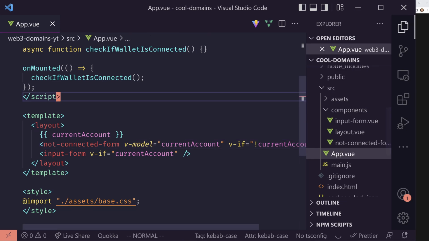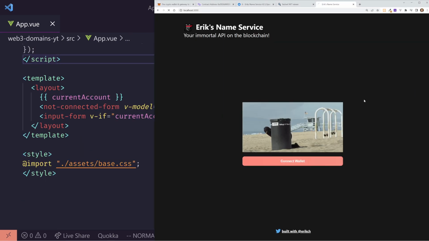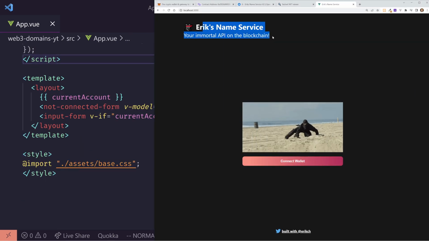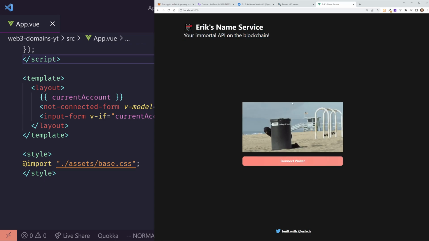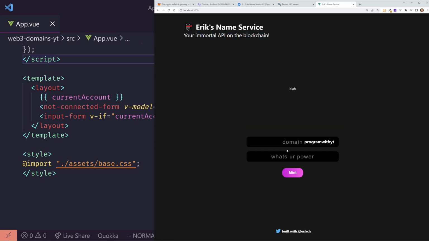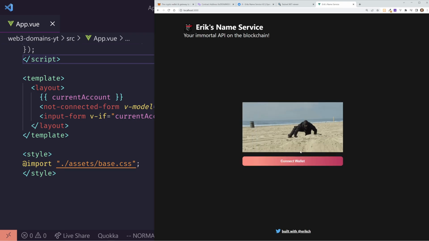So if we save it, this is kind of what we look at right here. It's Eric's name service, your modal API for the blockchain. There's like a ninja in the background. And right now, this sets it to blah. So then this v-if triggers, and then you get this domain, which we have program with YT, and what's your power. So we'll go back to that. So I'll refresh it, and we're back to the screen.